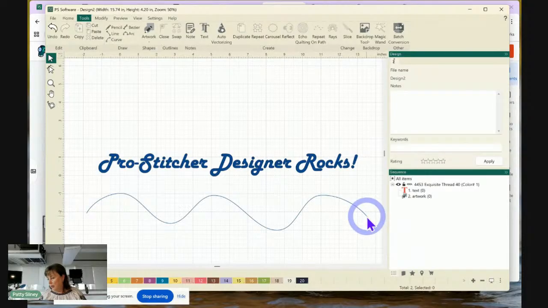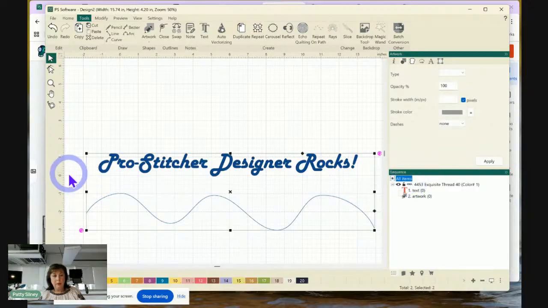So now I need to select both items. So there's a couple ways you can do this. Just like any software program, there's always more than one way to do something. I could click on all items, and that's going to put a marquee box around everything. Or I could have drawn a marquee box around it. Or I could have held my control key down and clicked on my text and clicked on my line. Would have selected them both.